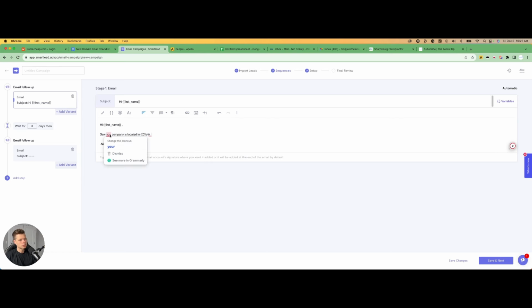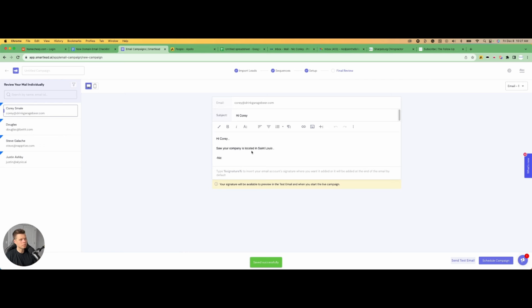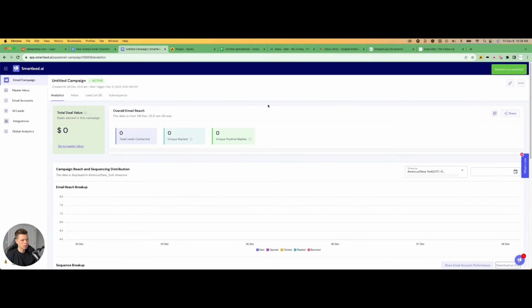City, change this to your, and then make sure you save the changes every time. And then we'll go back to final review. And now we can see that it's inserting "saw you're located in St. Louis." It's actually using that custom field. So now the email campaign is officially ready to launch. So you can schedule your campaign and this will now be scheduled to send out for whatever date you told it. Congratulations, you finally launched your first cold email campaign and now you can watch all of the opportunities and calls and customers start rolling in.